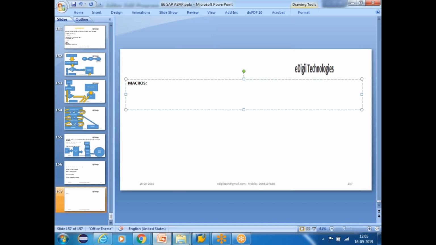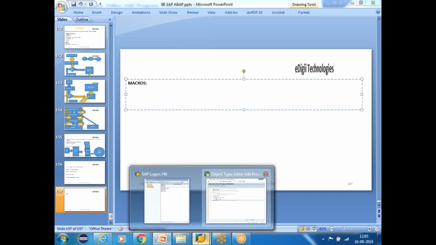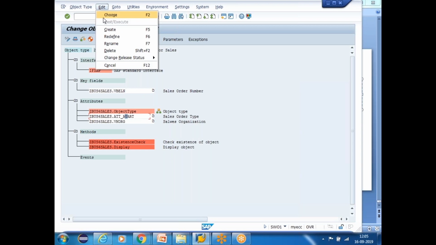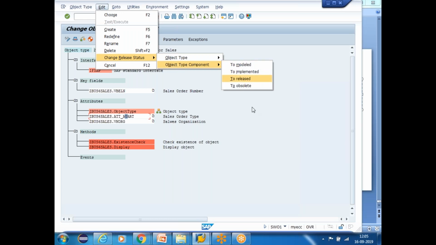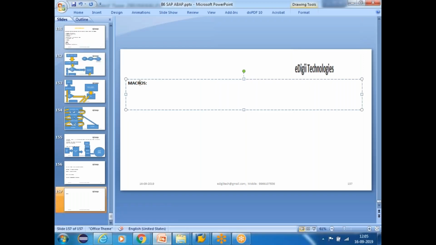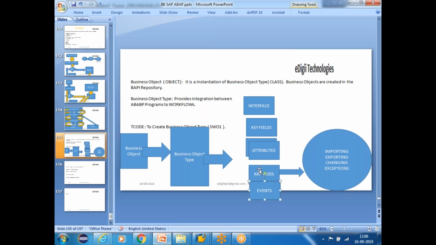I don't think anything else is required for this. Now I will go here, and I'm going to release this attribute, guys. If I want to make use of the object components, definitely the status should be implemented, guys. So go to Edit, change release status. This is my object type component, guys. This is the business object. These are all business object type components. This is the object type, and these are the object type components. That's the technical term.